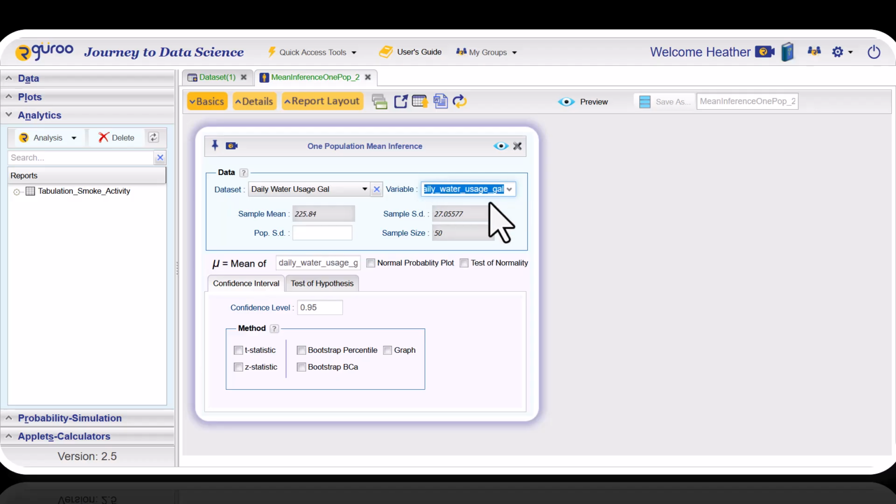So now I have to go down here to the bottom of the page, and I have to change my other parameters. So I want to change my confidence level from 95 to 90 because the problem asked for a 90% confidence level. And then I need to tell the computer that I want to perform a t-statistic since the population standard deviation is not being provided.